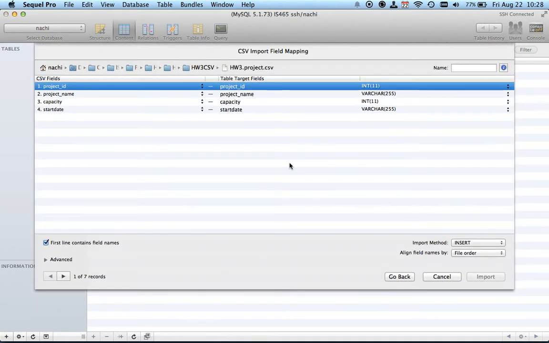Now SequelPro shows you a preview of how the data is going to be imported. The first column shows the fields in the CSV file. That is, this column is being read from the file directly. This column here indicates the column names in the table that will be created when this file is being imported.